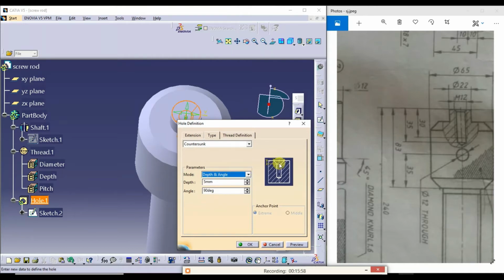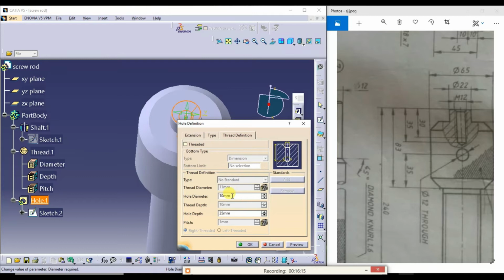This is the depth of the countersunk hole, and the angle is 90 degree. I'll give around 5 mm as the countersunk depth, and this is a 90 degree. Next, I'll go for the hole diameter 10 mm.